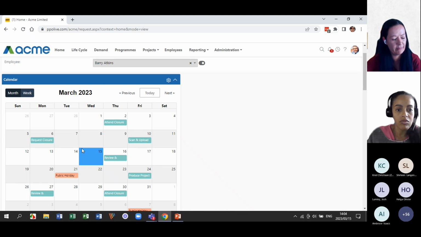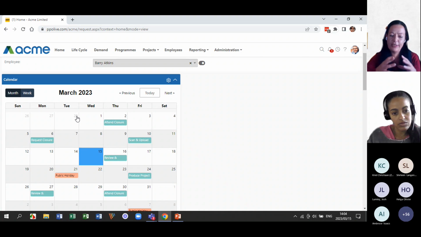As an example, this blue block is saying today is the 15th. And these items over here are literally items that have been logged in PPO. These are a couple of tasks that have a title and a due date. Anything in PPO that has a title and a due date, you will have the ability to plonk it onto your calendar. So it will serve as a reminder of things that you need to do, as an example.